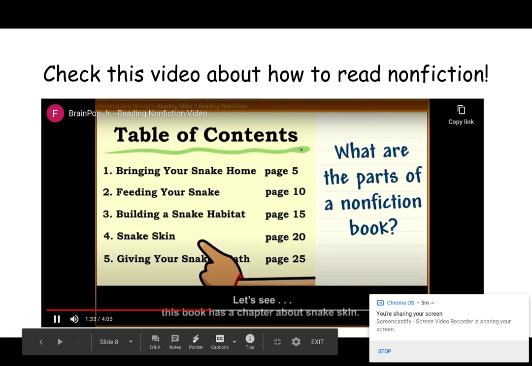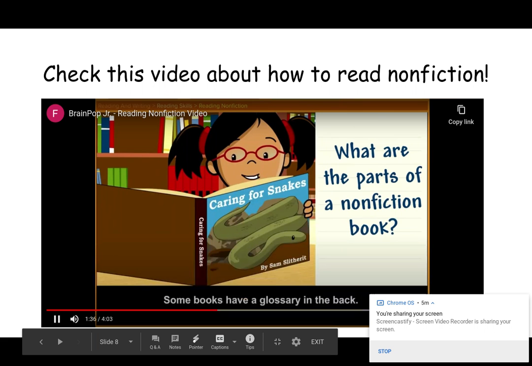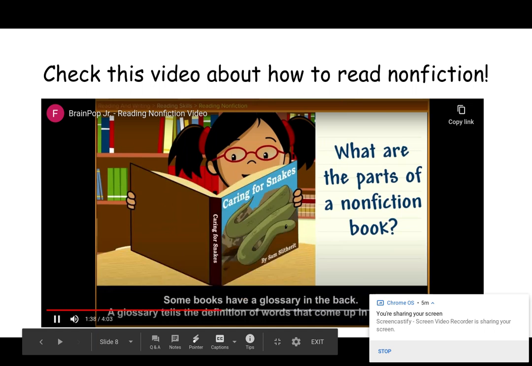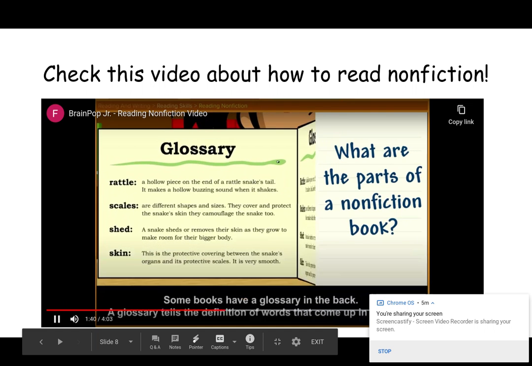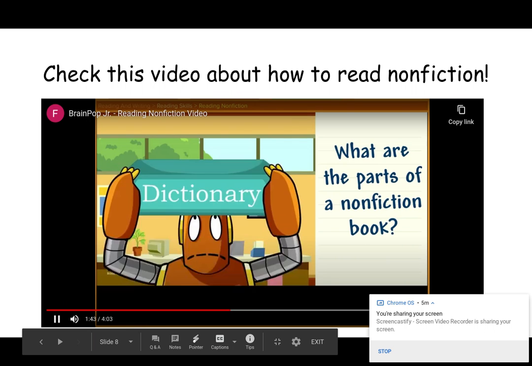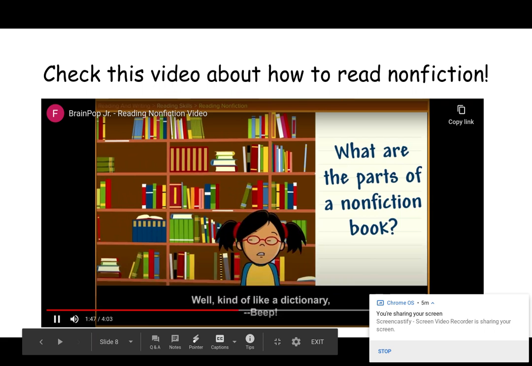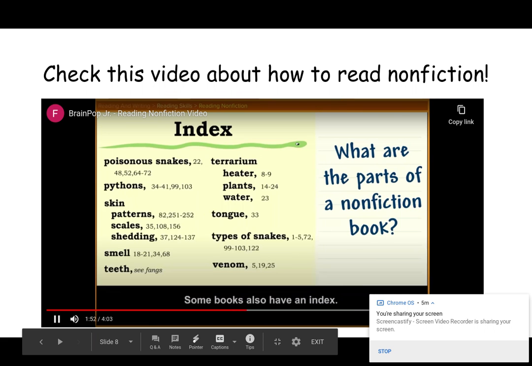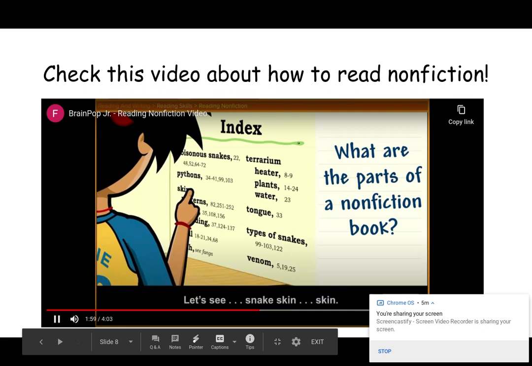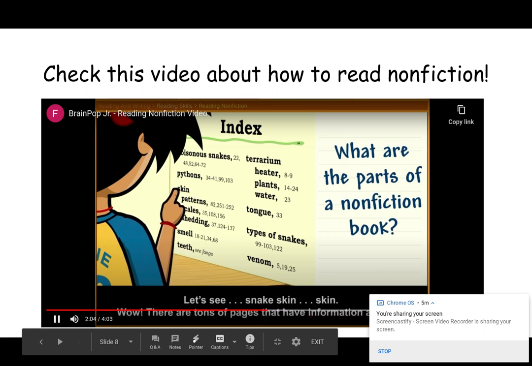snakeskin. Perfect. Some books have a glossary in the back. A glossary tells the definition of words that come up in the book. Well, kind of like a dictionary, except a lot smaller. Some books also have an index. The index lists words and topics in the book and the pages where they come up. Let's see. Snakeskin. Skin. Wow, there are tons of pages that have information about it.